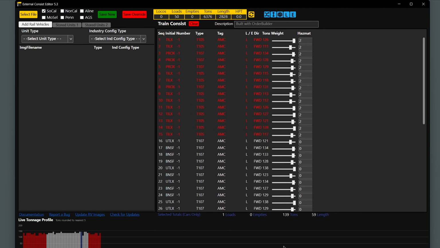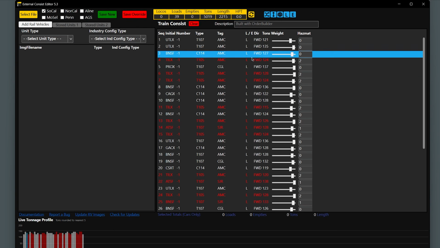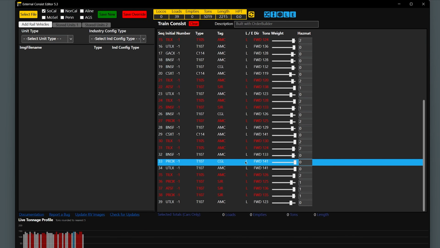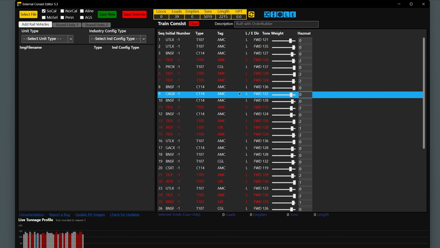Everything's perfect there. And then now if we do random, you can see everything's just totally randomly scattered. So if you're doing a supply train instead of building a local train using Order Builder, you'd probably just use random.